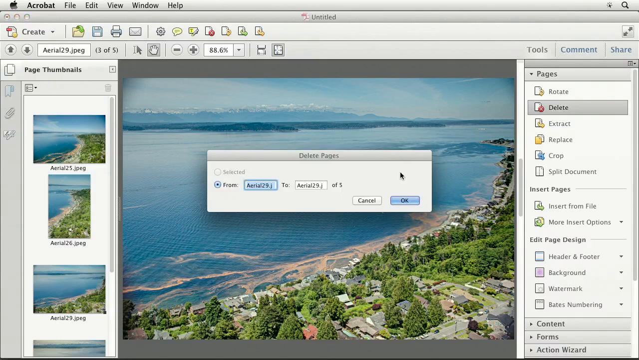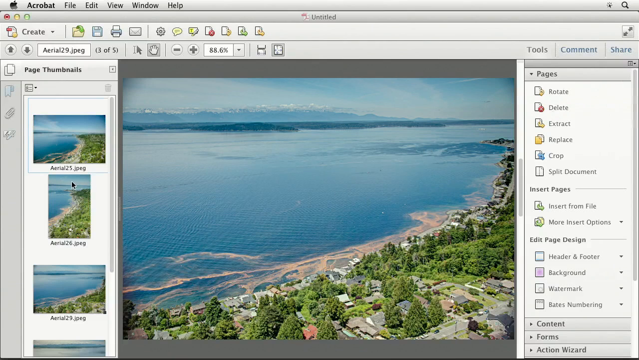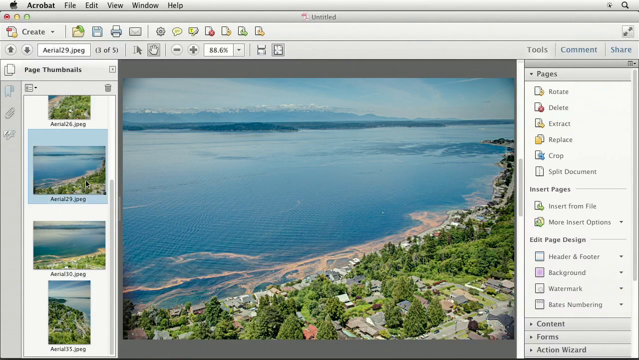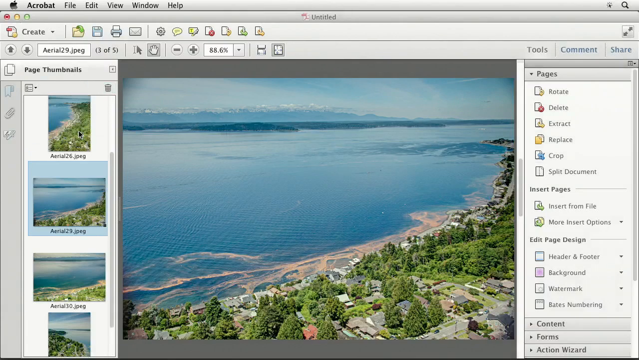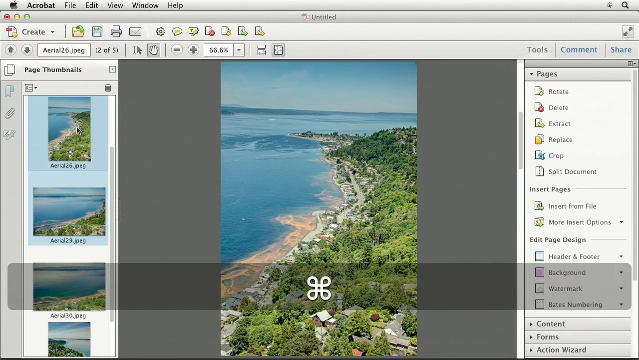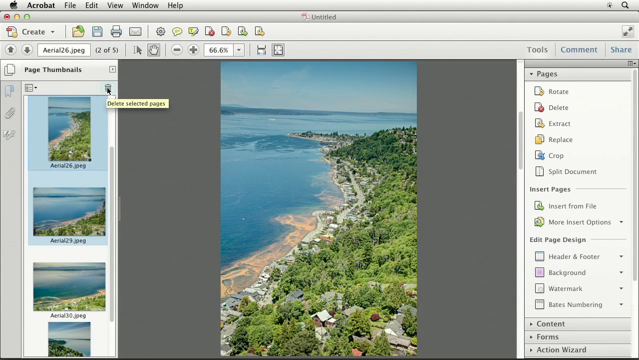Delete the page here. You click delete, and it will go ahead and delete the page that you are on. And you can choose that as well, or you can just scroll through your page thumbnail here, click on any one of these, and click on the trash can icon right there, which will delete the selected pages. If you want more than one selected, you can hold down your Command key and delete multiple pages there as well. Lots of different ways to go ahead and delete.